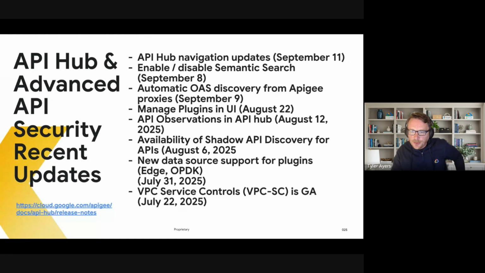Now you can also manage the plugins in the UI. If you go to the settings, you can add plugins to Apigee X or Hybrid, or add your custom plugins very easily just in the UI. The Shadow API discovery that we looked at, Edge OPDK support in plugins, and then a big request was always VPC service control support. This is now GA since July. So if you're using VPC service controls, which is quite a common network control in GCP, then this now works with API Hub as well.